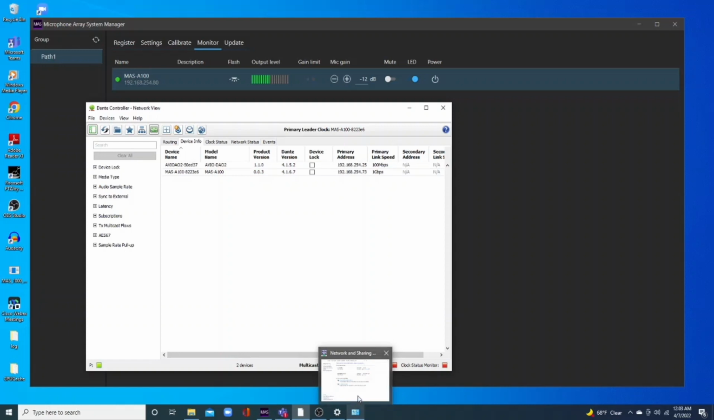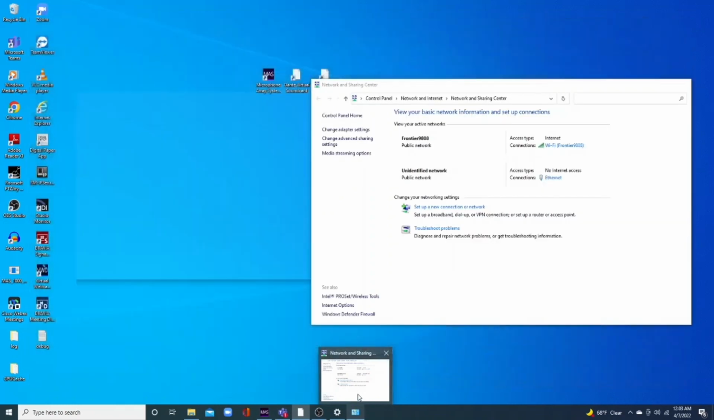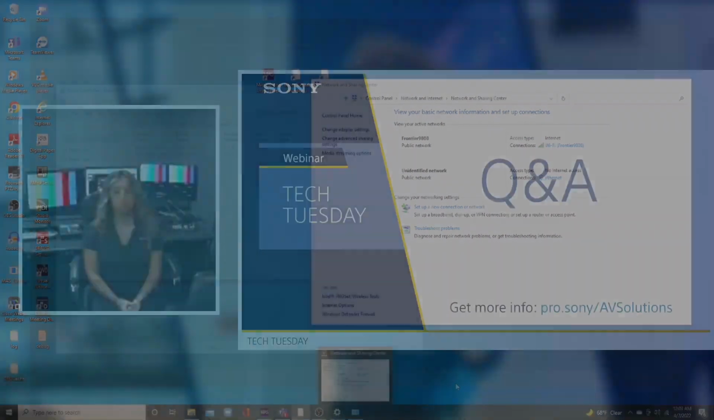This is a quick setup guide on how to get started using Dante Virtual Sound Card and AVIO adapters. We'll now head over to the Q&A session.